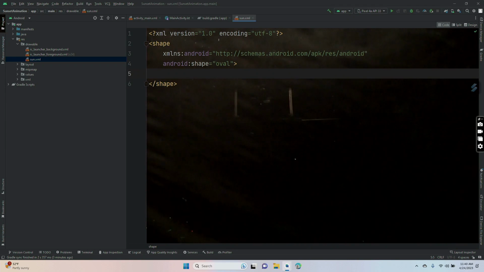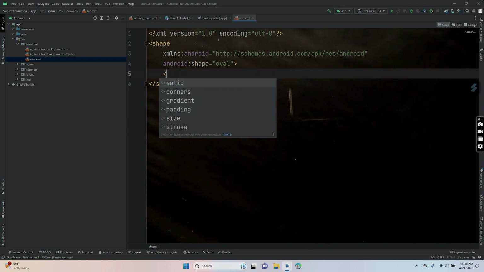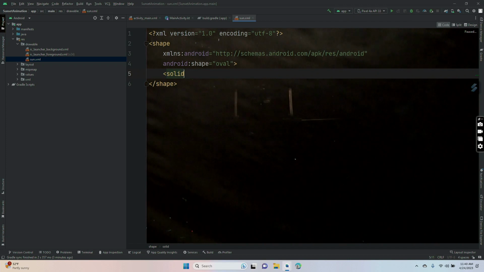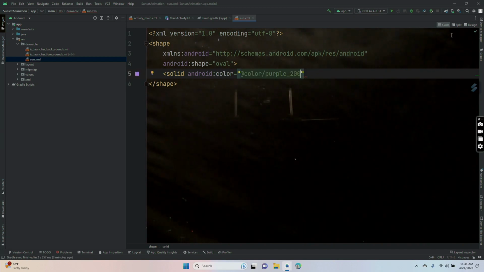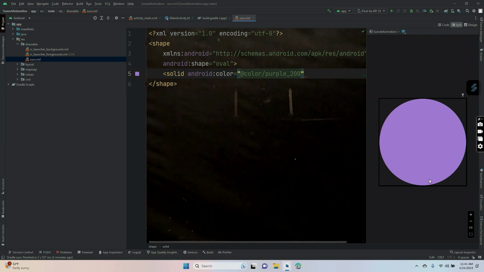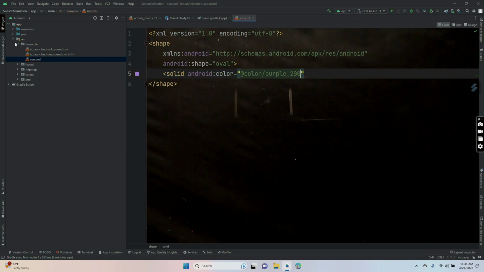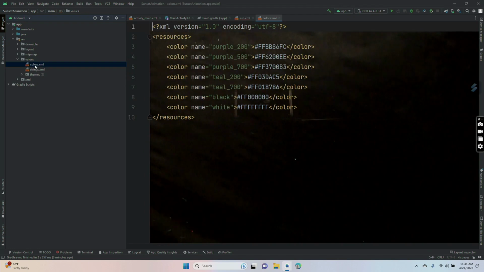One more, we are going to put in a begin curly brace, and we're going to put in solid and space android:color. We are going to go into our resource folder, and we are going to make some colors, but there are some already in our resource folder. So I'll just select the color purple there, and now if I go to split screen, there is our purple sun.